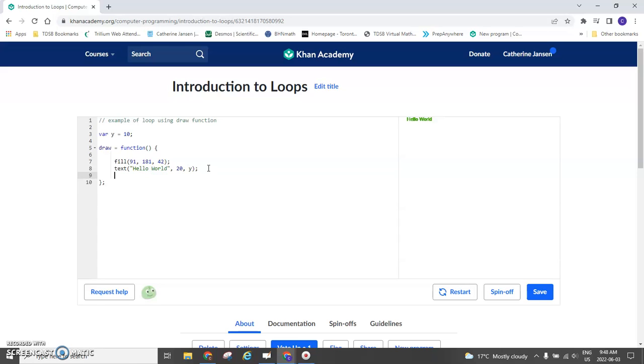Now, using the draw function, how could we get hello world drawn all the way down the screen? Well, we could simply say y equals y plus 20, for example. And it keeps going. It's darker at the first one because it was before we incremented. So if I restart this, you can see it's not dark. So that's how the draw function is a loop.